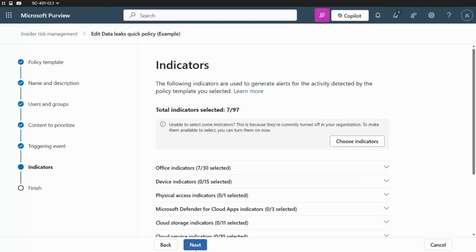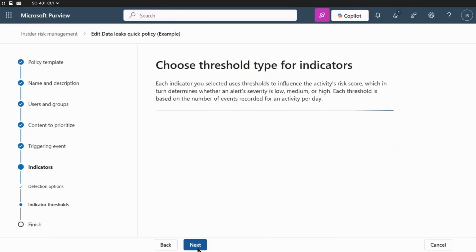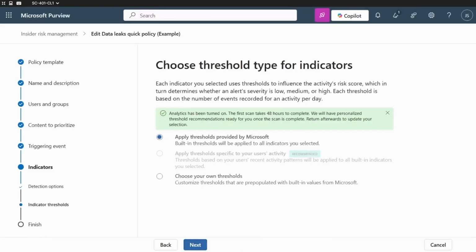With all of our settings now done, hit Next, and then we can save. If there are any additional indicators that will require specific extra indicators to be turned on, i.e. if we want to trigger based on this in a sequence, we also need to be able to gather the indicators raw, we'll of course let you know. Again, built-in thresholds are available here. We recommend starting with those and then choosing your own over time.